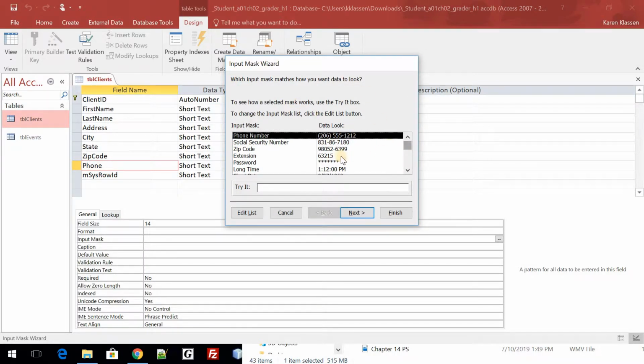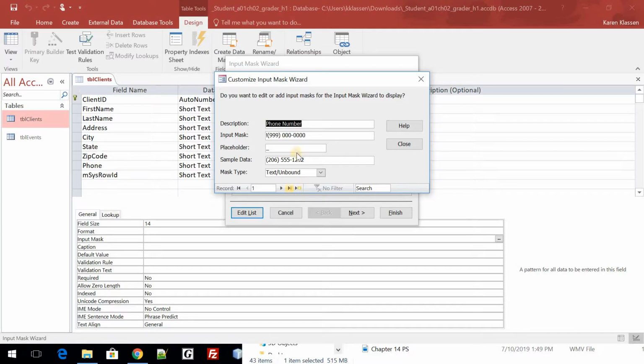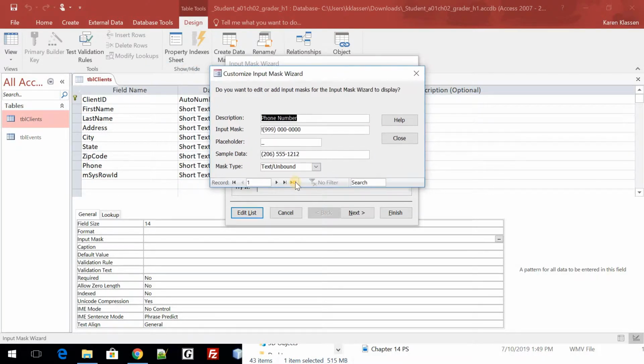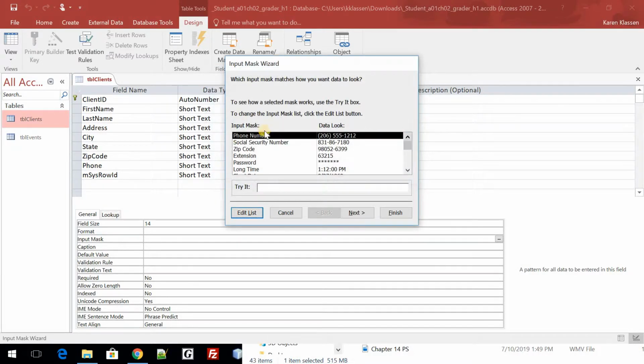So literally I could actually come in here and add a new one. Basically you'd hit edit list, and lo and behold, it's a little database table, right? So you'd have to go to new and then name it, okay, if you were wanting to create a new one. Okay, so here's all the different ones that are already out there, and we're going to use the phone number because that's what we're working on.